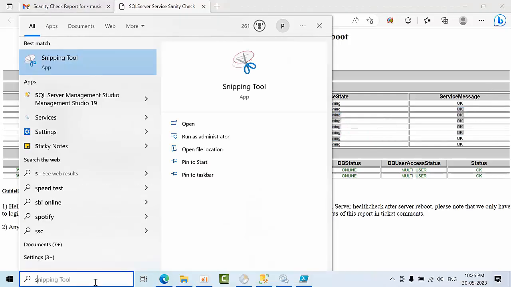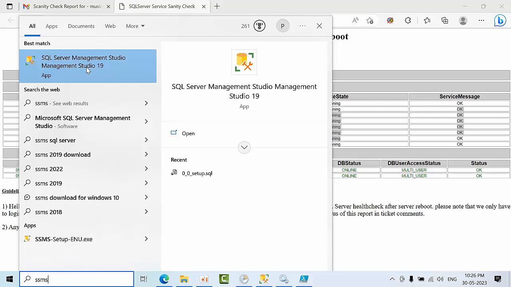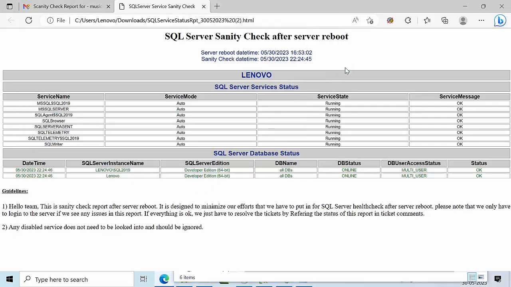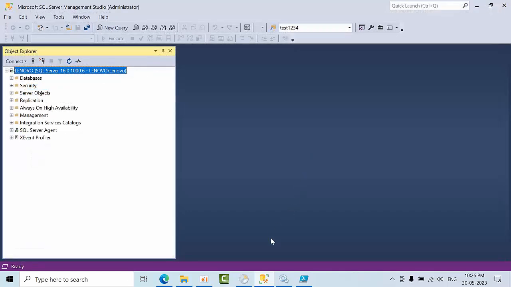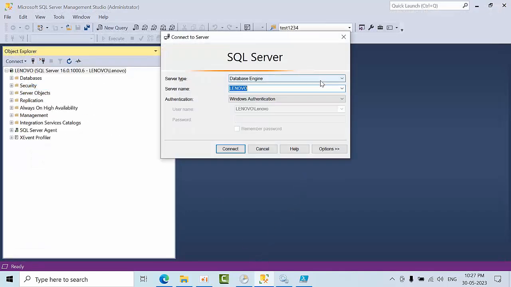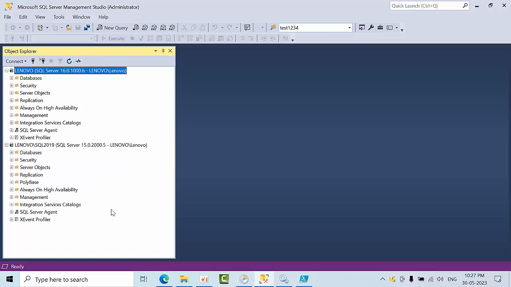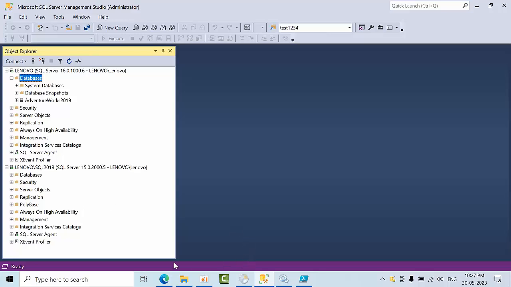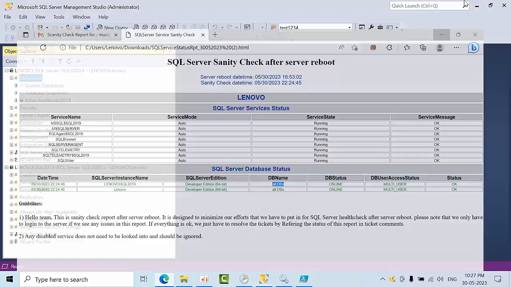If I open SSMS, click yes. So the default Lenovo is my default instance, and I'm connecting to SQL Server 2019. Here I have two connected, and all the data I have is one database. But here it isn't showing all the databases. Why? Because I have written logic like that.